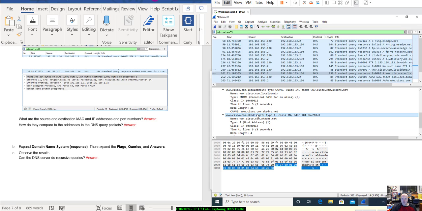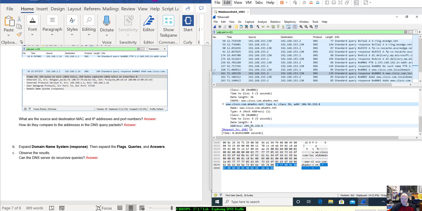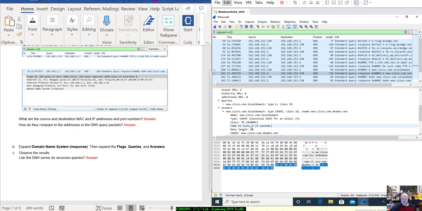And the reason you see multiples here, this has an anycast setup where, with large websites, if you send requests to those, say you're trying to go to cisco.com, you can go to multiple physical machines with one IP address. But that's beyond the scope of this course right now. But that's how that works.